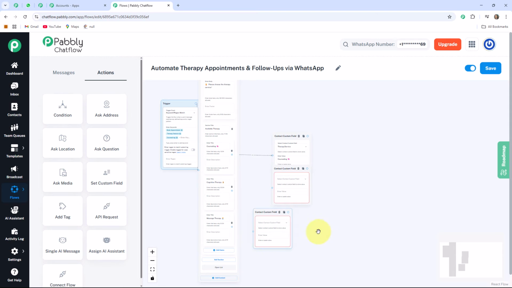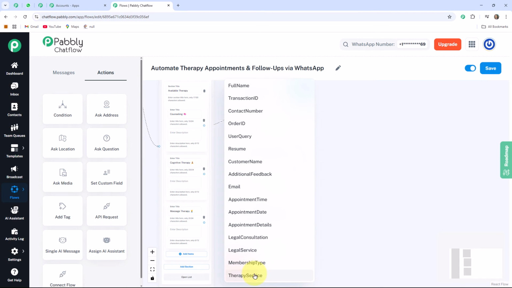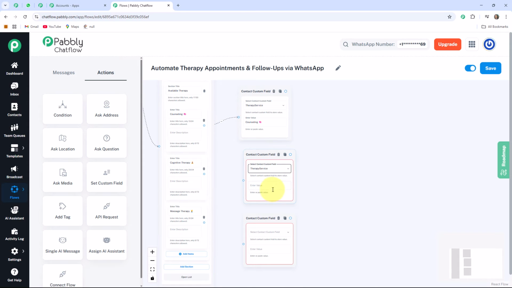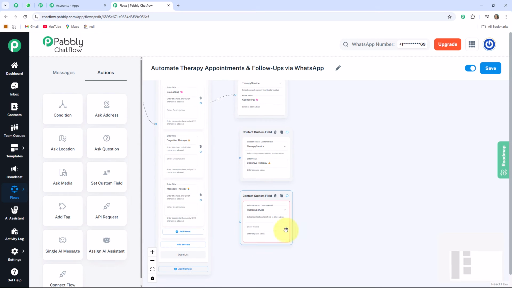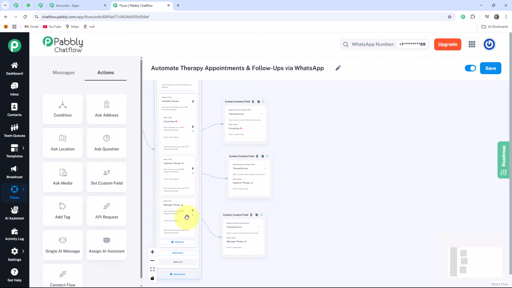Here I take two contact custom field buttons. I drag this here. After that for this also I am going to select the contact custom field as therapy service. After that in this enter value box I am writing the same, that is cognitive therapy. And for this also I am selecting the contact custom field as therapy service, and in this enter value box I am writing the same, that is massage therapy. Here I write it. I use the same contact custom field here. After that I am connecting this circle to this message, this circle to this. Here it is connected.